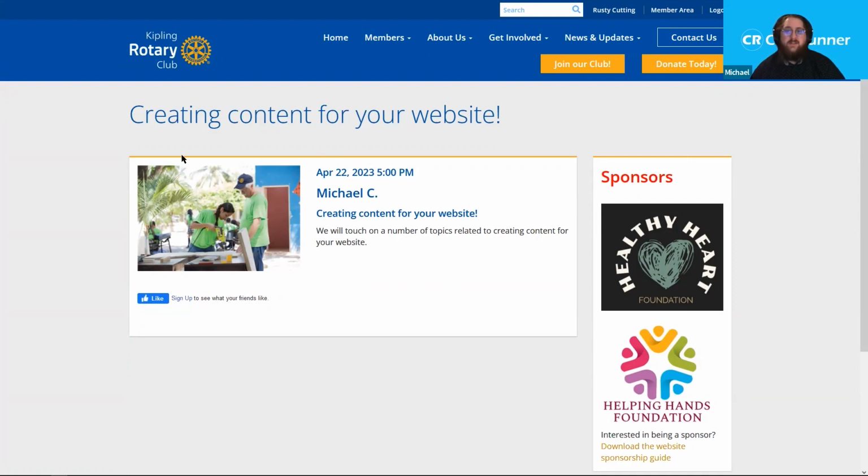On the left-hand side, you see the image that you've uploaded. Then on the right, you'll see the date, the name of the speaker, the topic, as well as the description you've added.